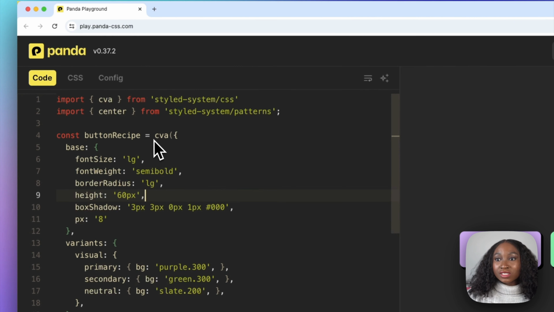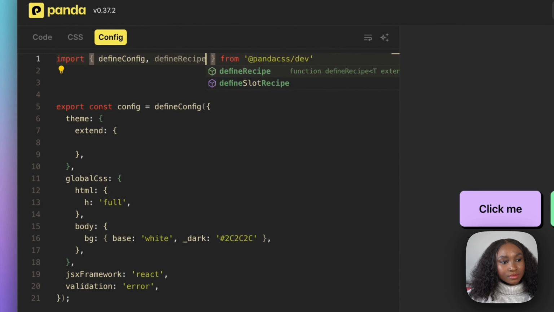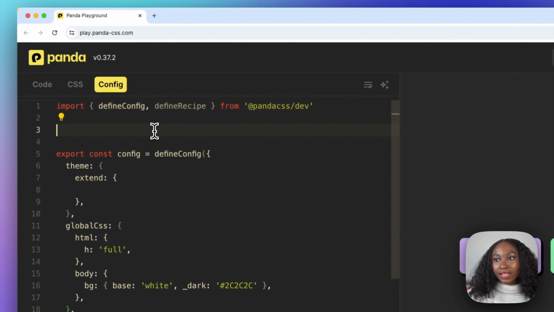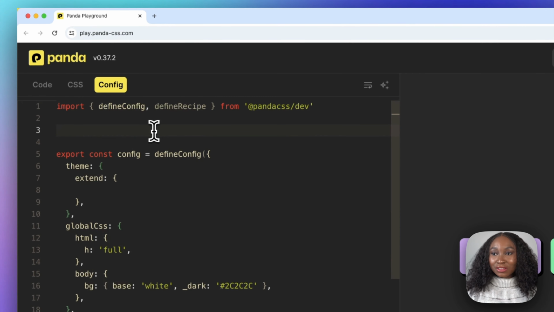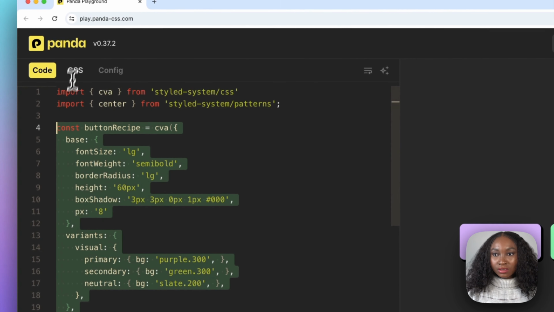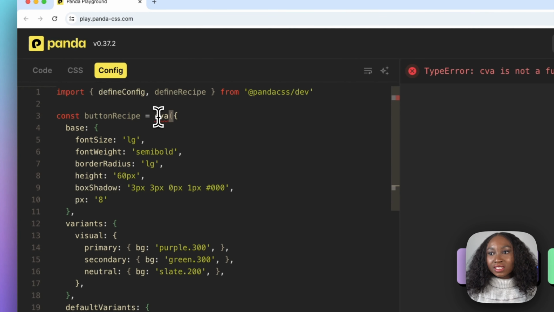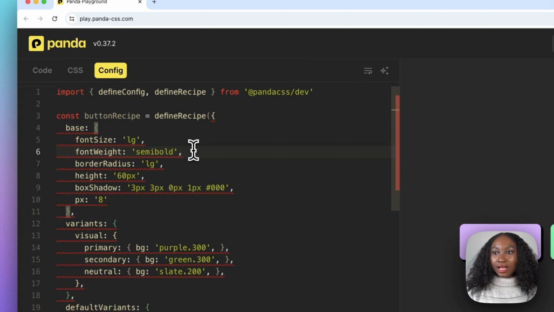And in order to convert it, I can do this in the Panda config file. I'm going to import the define recipe function. And after doing this, I can then create my recipe very similarly to how I created the atomic recipe. In fact, let's copy this and paste in here. However, instead of the CVA function, I'm going to switch it into the define recipe function that I just imported at the top.